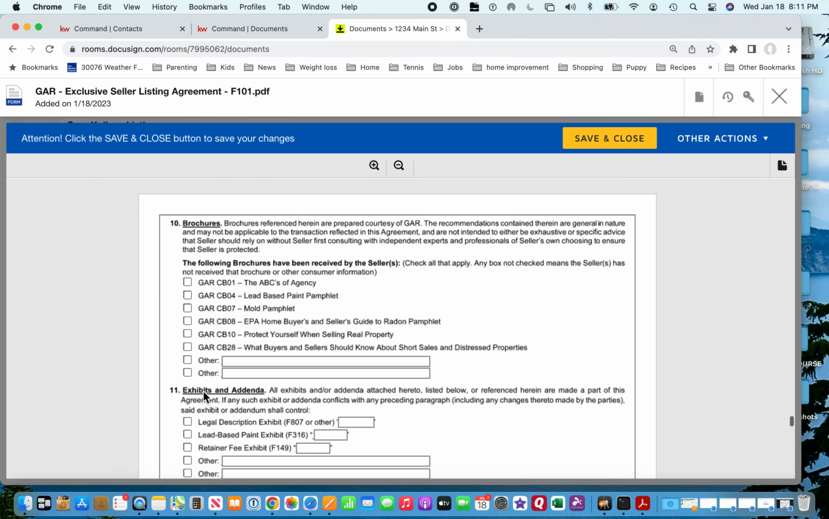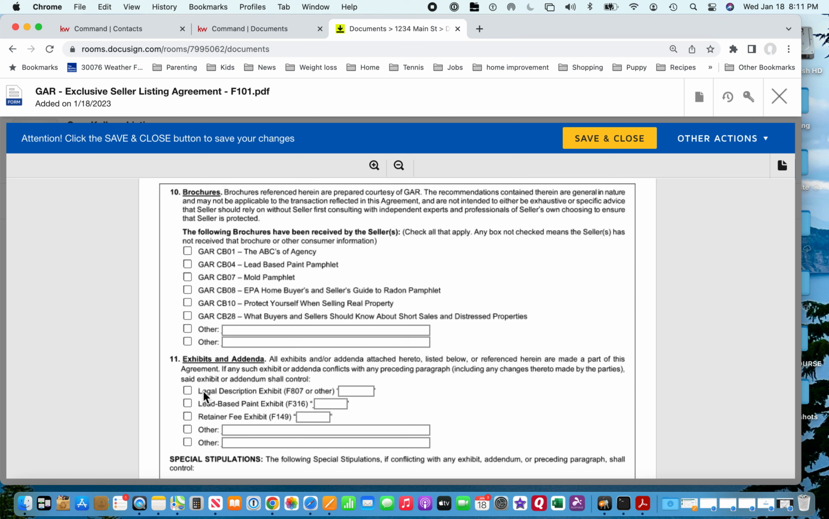And we're going to get to page 9, and this is where you can attach any of the GAR property pamphlets, any of the brochures. They have the lead-based paint pamphlet. If the home is built before 1978, we do recommend attaching that. You do also have the option to put the ABCs of agency, which explains the types of agencies offered to listing brokers and sellers. And the mold pamphlet, the radon pamphlet, there's a protect yourself when selling a home. There are all different types of GAR brochures that you can attach. You do not have to, so you can leave those blank or you can select all of them.